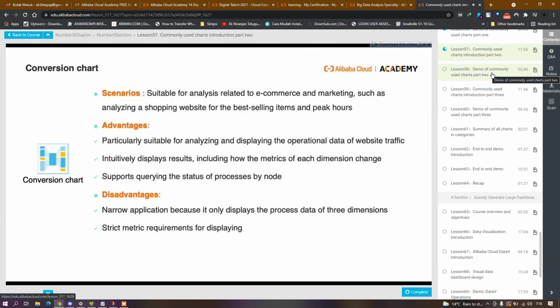The applicable scenarios: it is very suitable for analysis related to e-commerce and marketing, such as analyzing a shopping website for the best-selling items and the times with the most visits. The advantage is that it is particularly suitable for analyzing and displaying the operational data of website traffic. So it's focusing on the website kind of scenario.